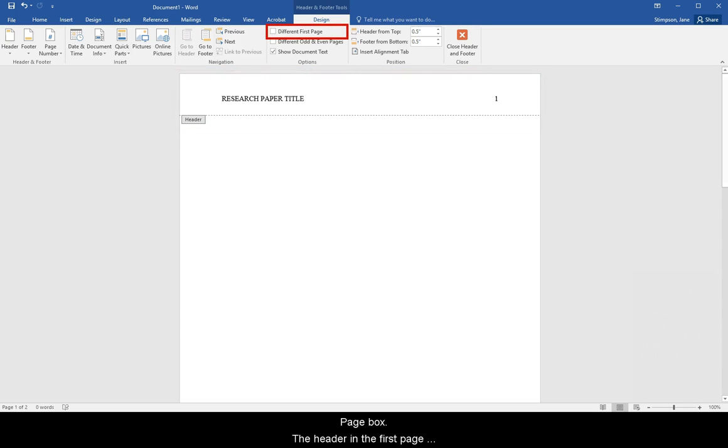Check the Different First Page box. The header in the first page will disappear. That's okay. Retype your paper title with the words Running Head and a colon before it. Running Head is not in all caps, and only the word Running is capitalized.